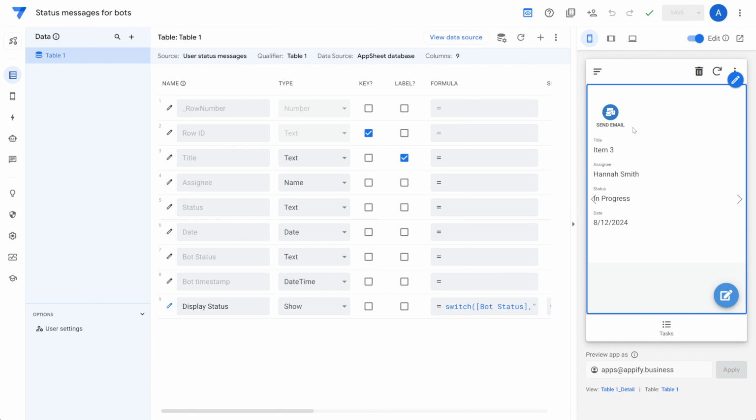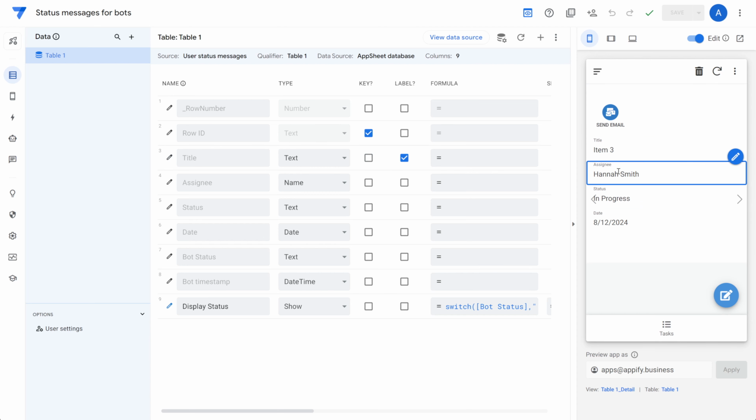So the main point I want to show is these messages that you put in there don't have to be permanent. They could also be time-based as well.